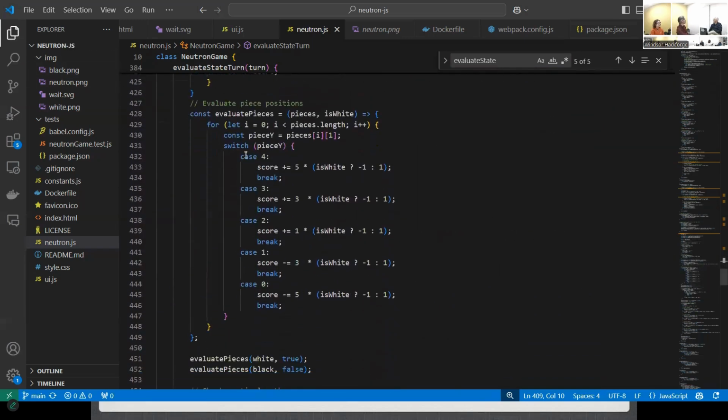Then we've got some code here that evaluates the piece positions. So in this case, and you can see there's a whole bunch of conditional logic here. What we're doing is we're flipping the score. We're reversing the score based on whether it's the turn of black or the turn of white. So black is a positive score. I'm sorry, white is a negative score. Yeah, black is a positive score.